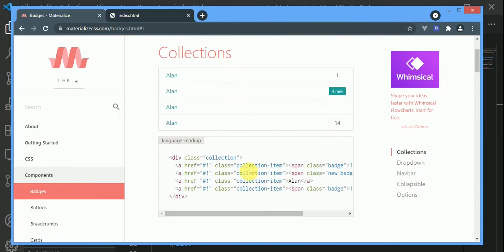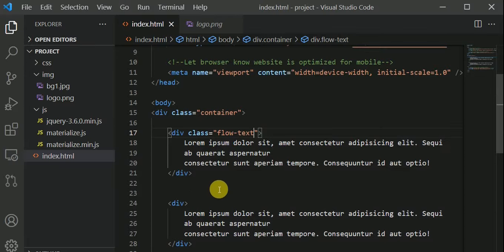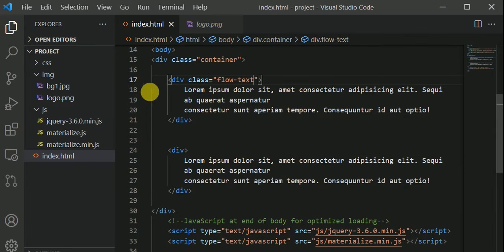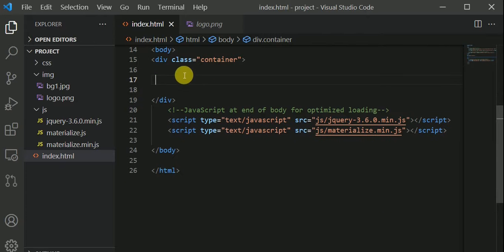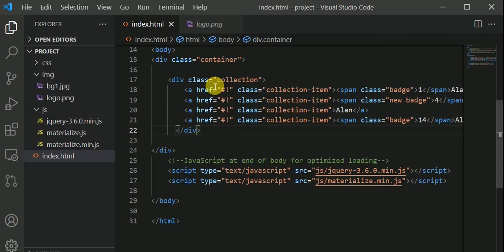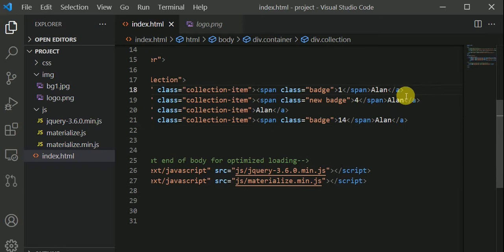Let me start with this one now. Let me copy these collections. Removing this, I only have this div with class container. I paste this badge code here. Let's explain what is in the code. This is a normal link, as we all know, and this is the badge, which is this.